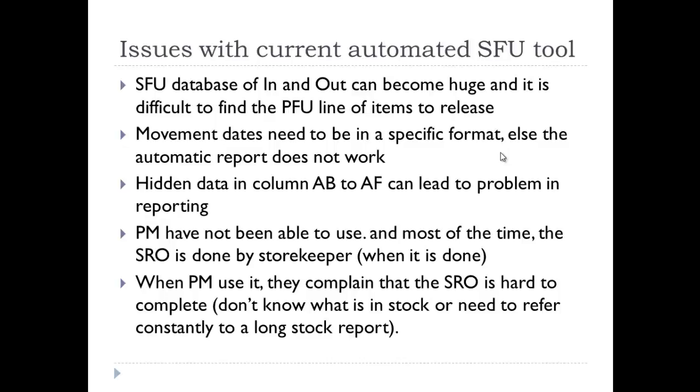PMs have not been able to use it, and most of the time the SRO is done by the storekeeper, when it is done. When PMs use it, they complain that the SRO is hard to complete. They don't know what is in stock or need to refer constantly to a long stock report.